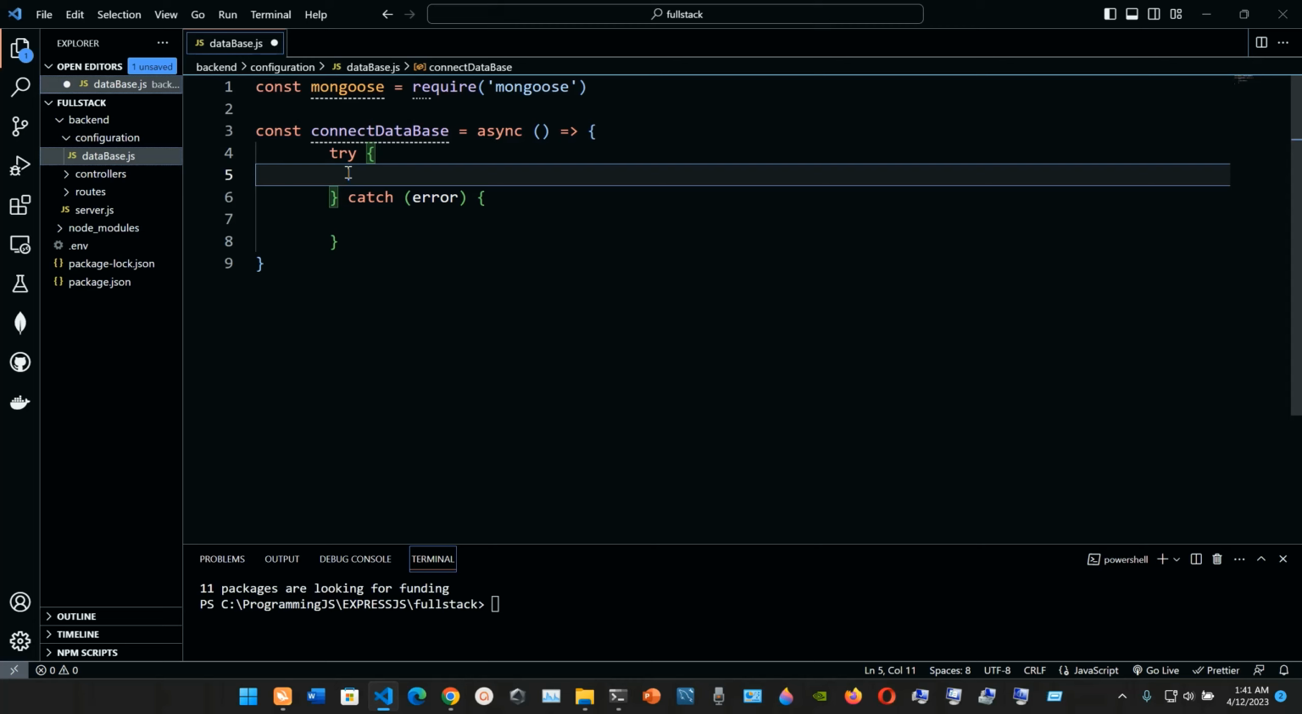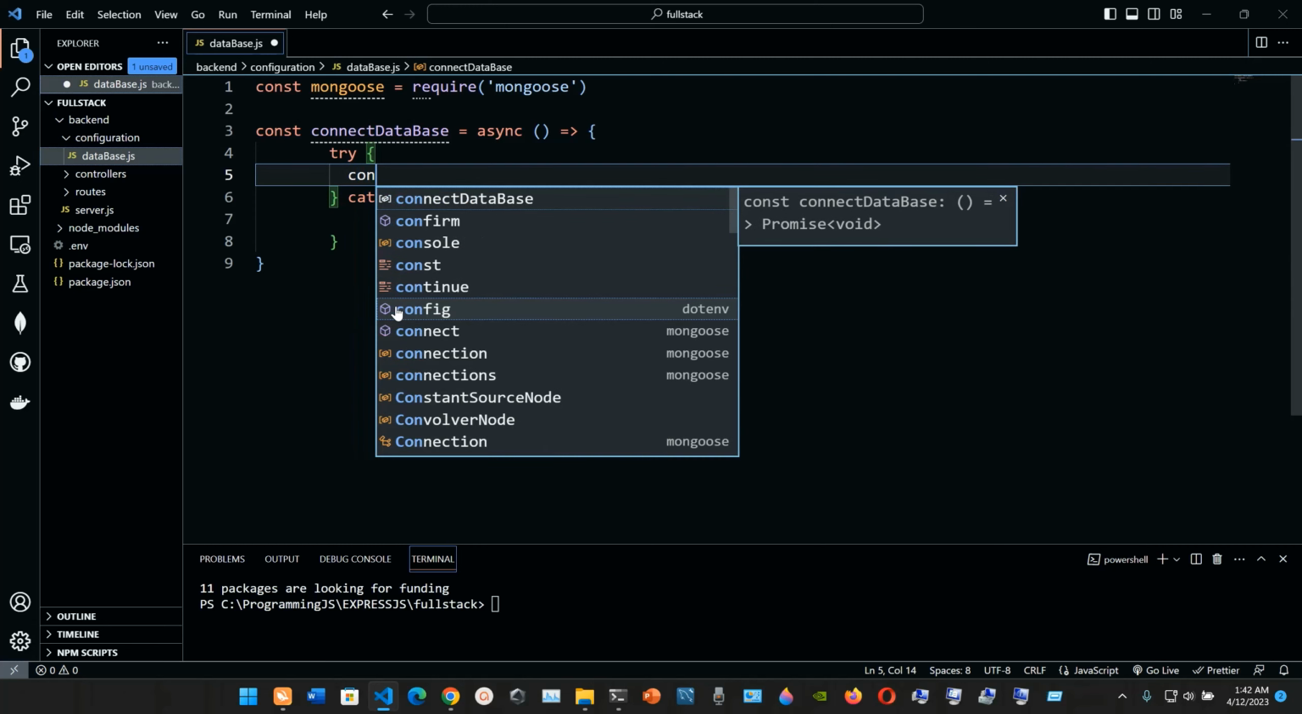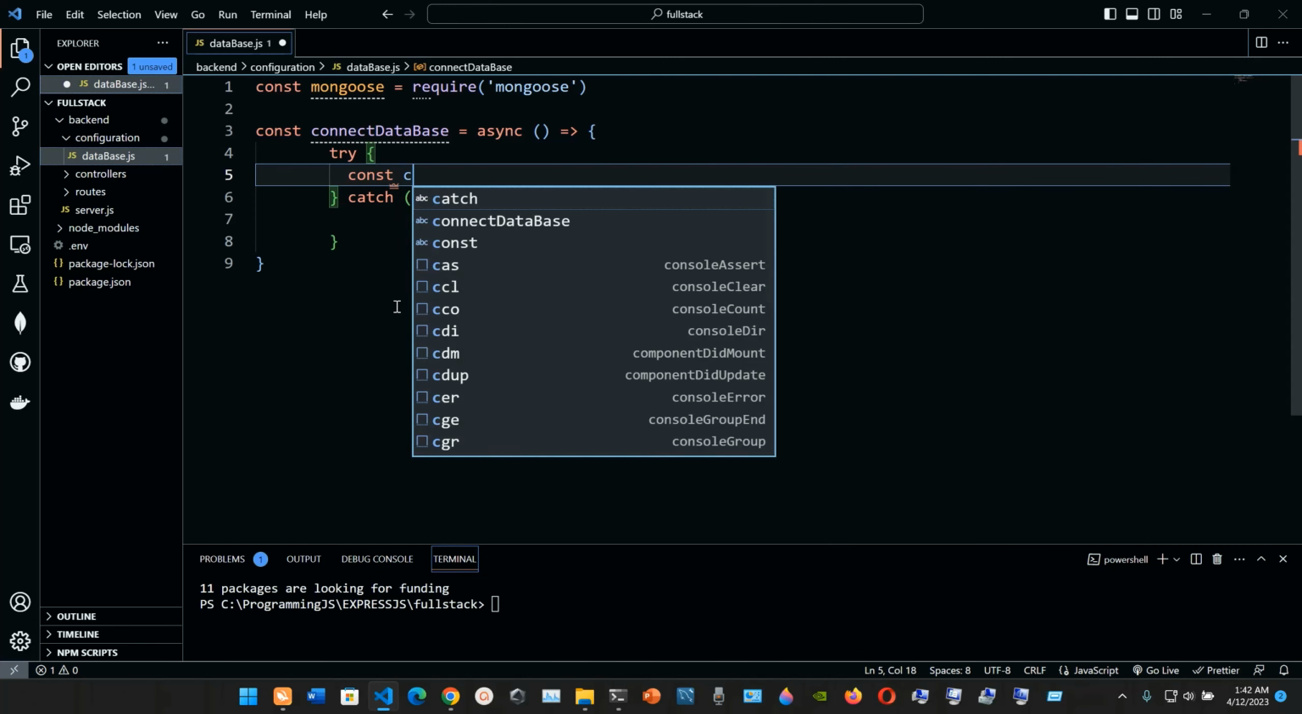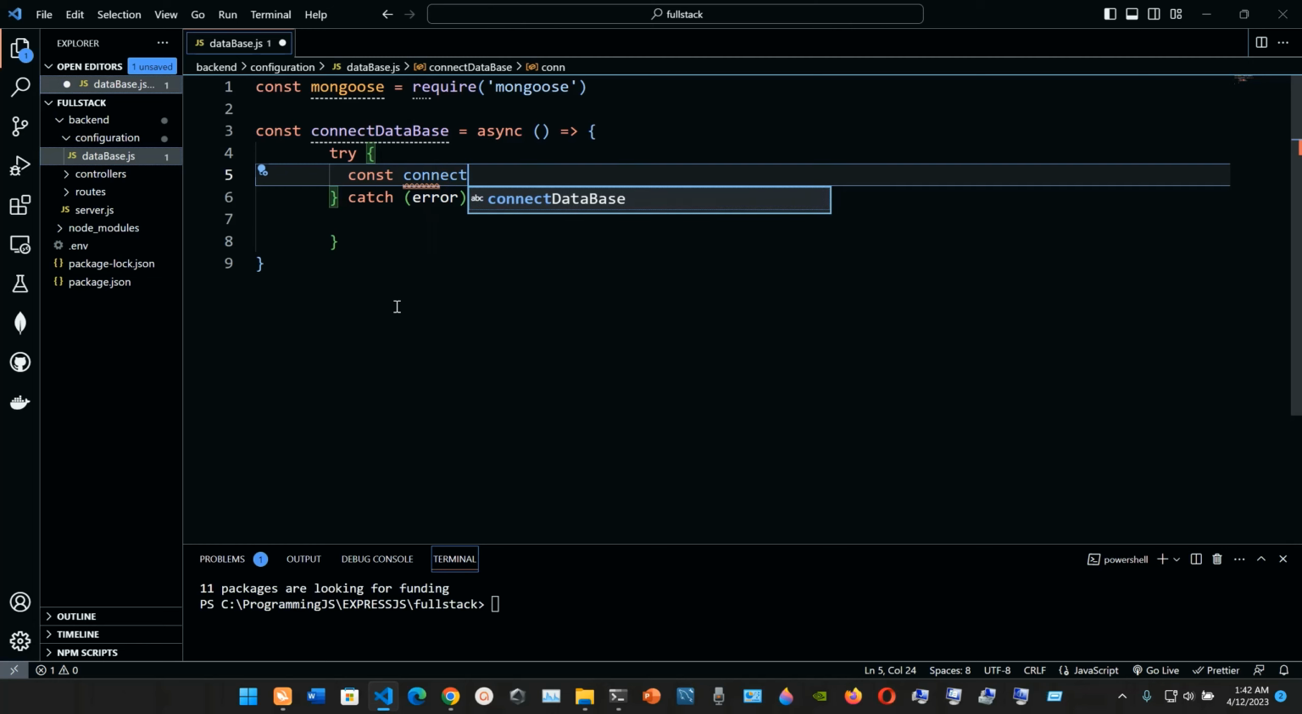In the try we're gonna create a constant. It's gonna be connection, and it's gonna be connection data, or connection database, like that. This is connect database and this is gonna be connection database. And we're gonna await, since this is asynchronous, it returns a promise.